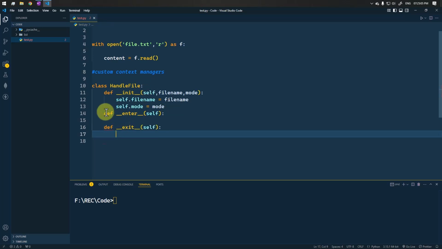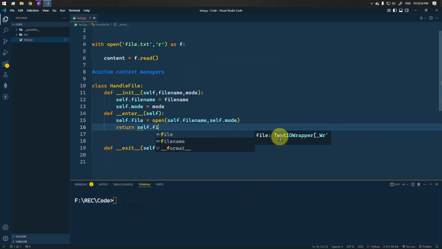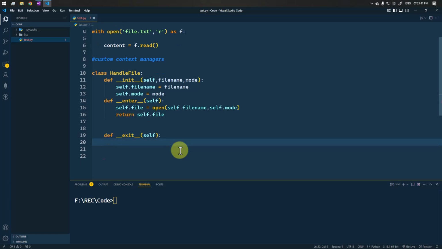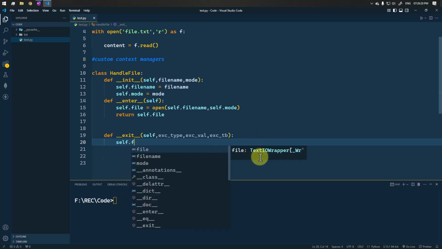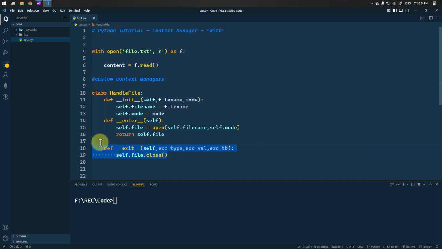So the enter method will set up the resources. Here inside we're going to open the file self.filename, and then we're gonna return the file that we have opened. So the enter is basically setting up the resources. Now we have to define the exit, which will clean up the resources, and that is very important. Here inside we're gonna close the file, self.file.close. So this exit will be automatically executed no matter if there is any error or not. We don't have to manually close the file.